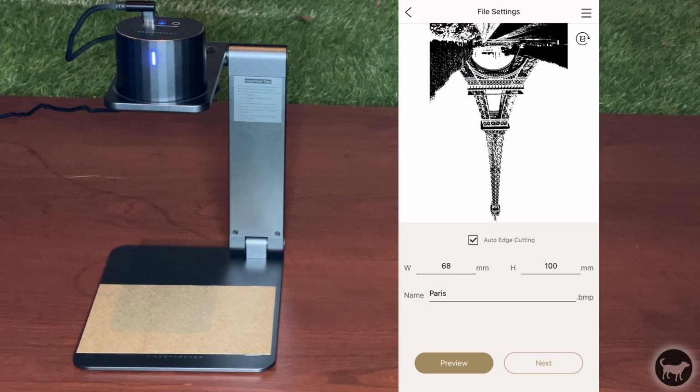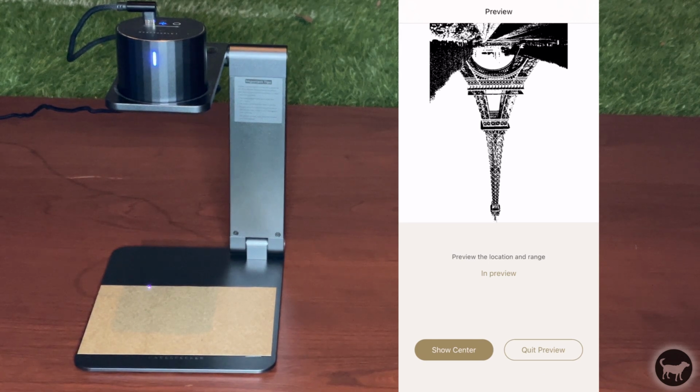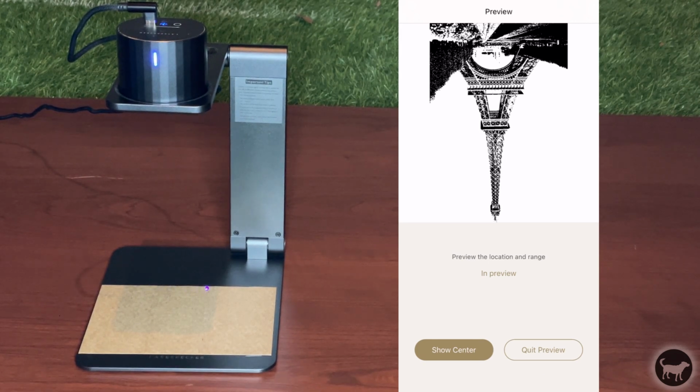Okay, so once I've named this, the next thing I want to do is actually preview it on the surface that I want to engrave on. So if we hit this preview button, and now would be a good time to put your safety goggles on. And what this does is this creates an outline around the perimeter of the area in which you're going to engrave.